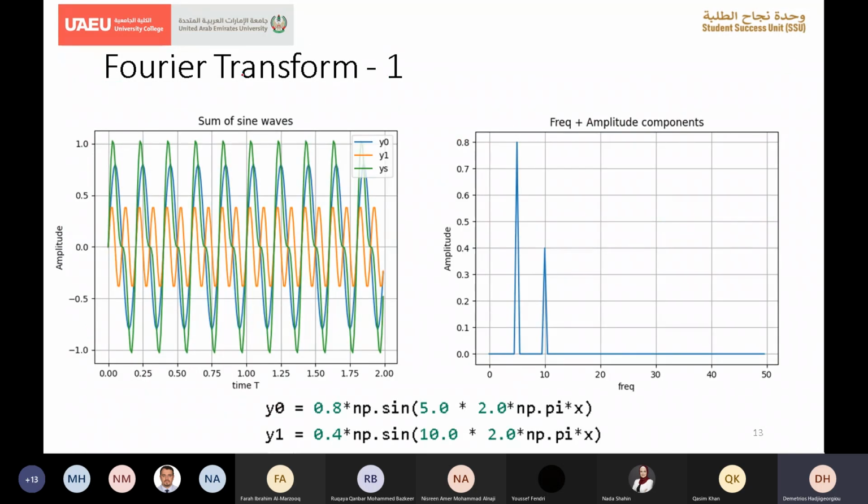So what this results in is essentially the first plot, which shows me my 0.8 amplitude wave, which is here, 0.8, as you can see. And then the orange wave is the 0.4 wave, and the green wave here is the summation of Y1 and Y0, which is my signal, if you like.